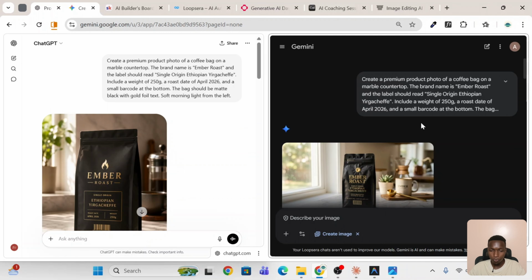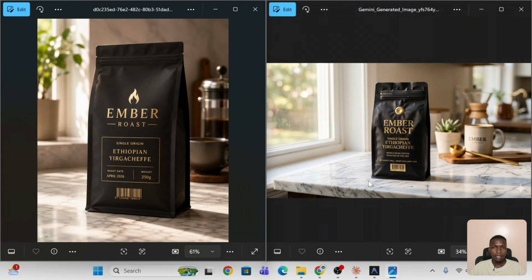Nano Banana 2, which is the one on the right, gave us this full lifestyle setup with a branded mug, a pour-over, a succulent, and even a realistic barcode with proper numbers. And GPT Image 2 went heavier on the label design itself, with these clean bordered sections and a flame icon, but the scene around it is simpler. So for a product photo you'd actually drop into a campaign, Nano Banana 2 wins this round.